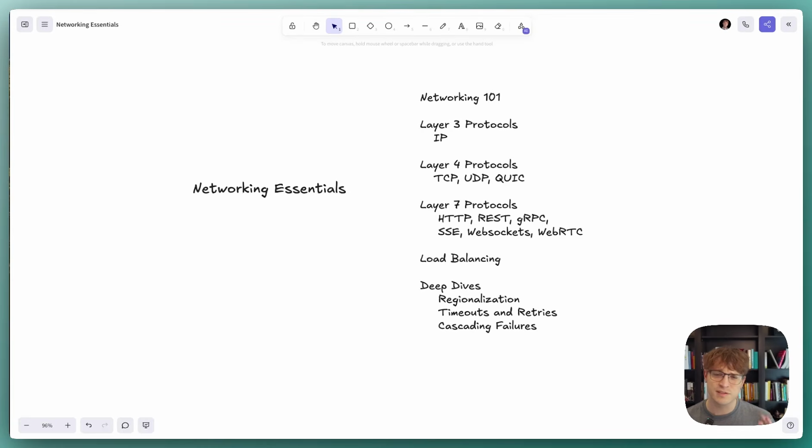Networking essentials has about 4 sections. We're going to first cover the basics. We're going to cover the OSI model and talk about how networking works fundamentally. Then we're going to go into each of the layers, talking from IP all the way up to WebSockets, SSE, and gRPC, so you can be familiar with various protocols that are going to be important. We're going to talk a little bit about load balancing because the intersection between networking and load balancing is really important. And finally, we're going to wrap things up with a bit of deep dives on regionalization, timeouts, retries, idempotency, cascading failures, practical things that you're going to need in your interviews.